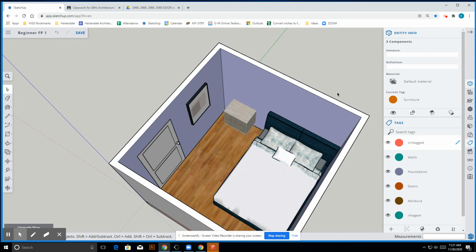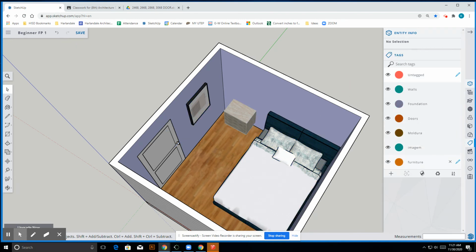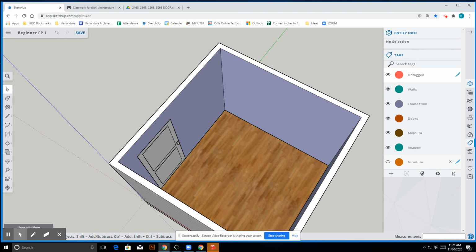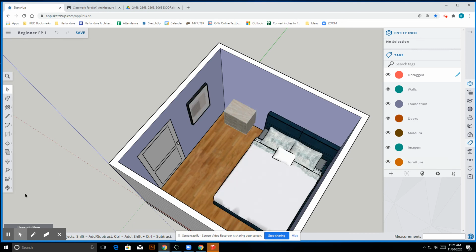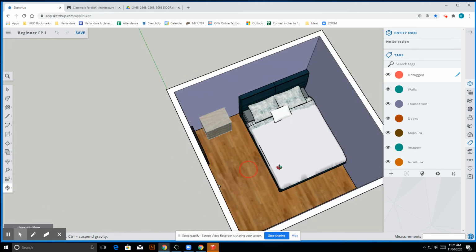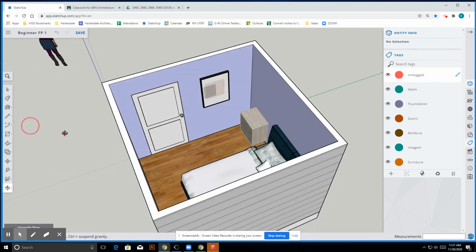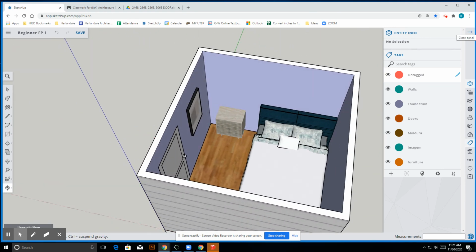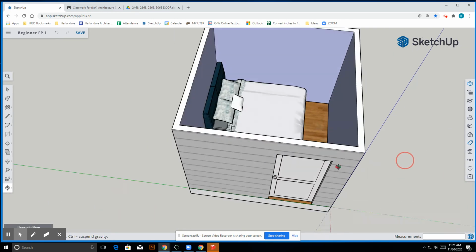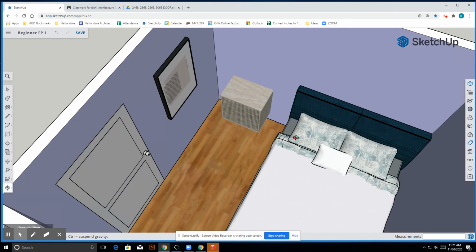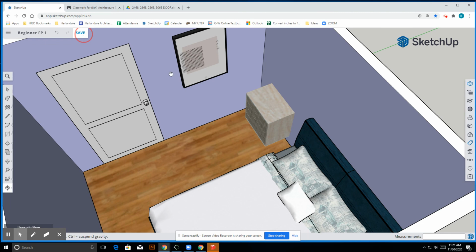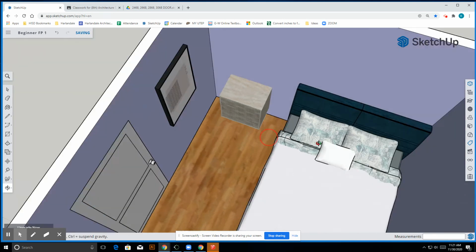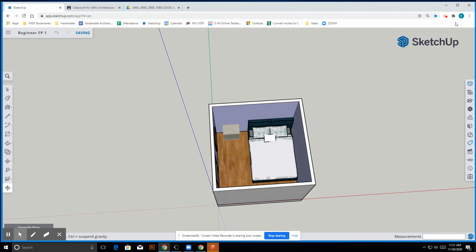Okay, so if I deselect off of it and I turn the little eyeball off on the furniture, now all the furniture will go away, and it means I tagged it correctly. Okay, so that's going to be it for this one. Let's make sure you save it. And that's it for the lesson 3.